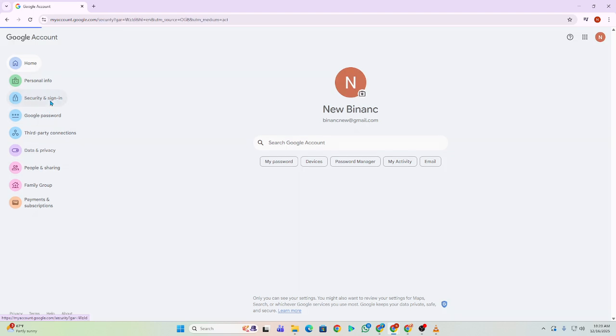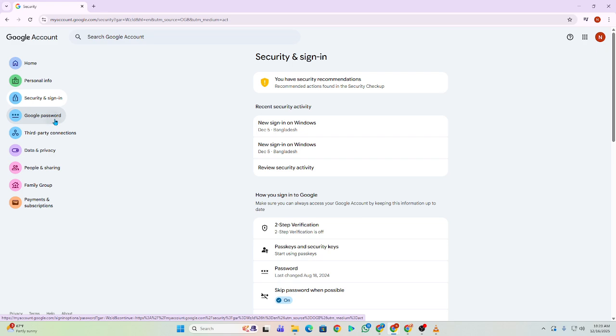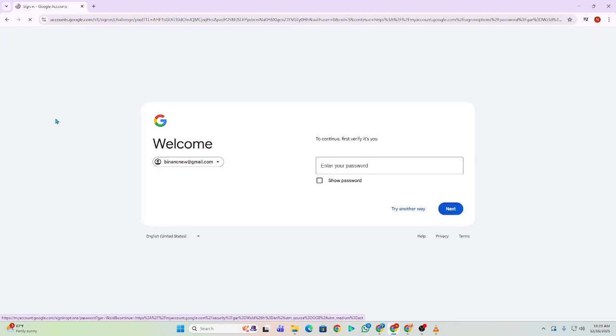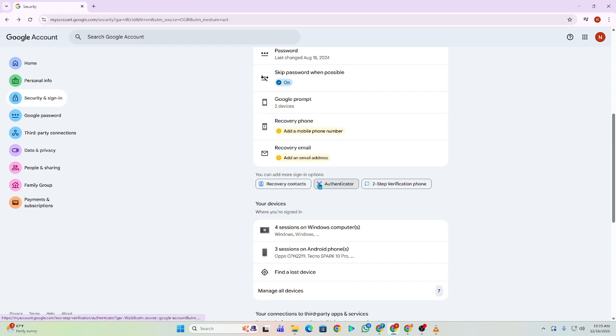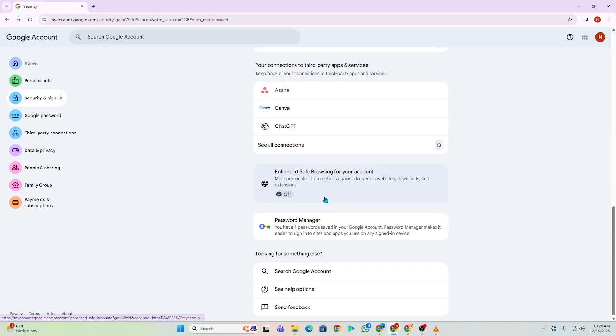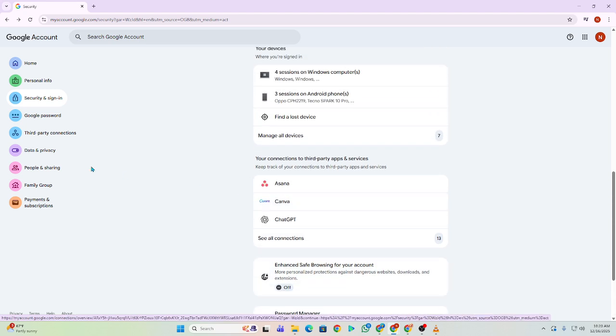You may need to confirm your password again. That's normal. Scroll down until you see Backup Codes. These codes let you sign in if you lose your phone or can't receive verification messages. Click the option to download or print your backup codes. Save them somewhere safe. Offline is best, like a secure folder or printed copy.